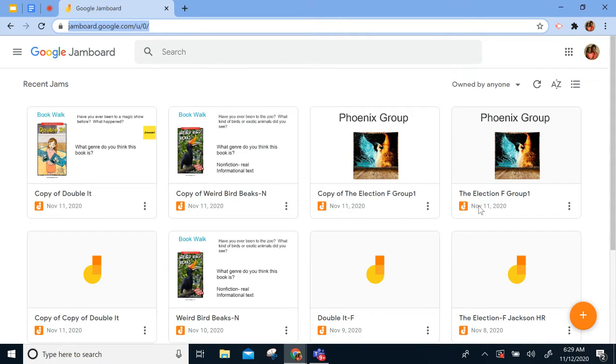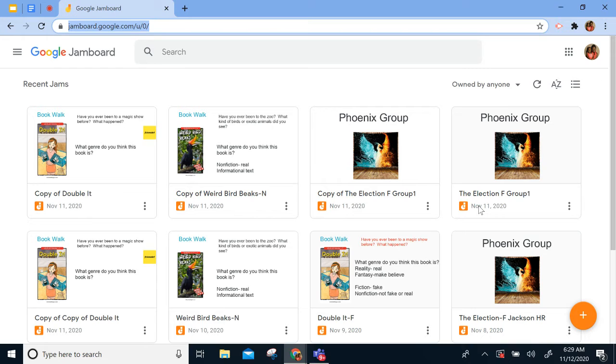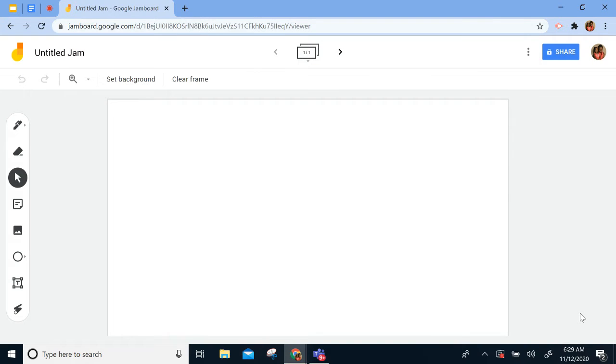So it works very similar to Google Slides. All of your slides would show. So all of these are all different Jamboards. If you don't have any Jamboards, then it'll be blank, says you haven't created one yet. And all you're going to do is click on this plus sign right here to start a new Jamboard. So here's my blank Jamboard.